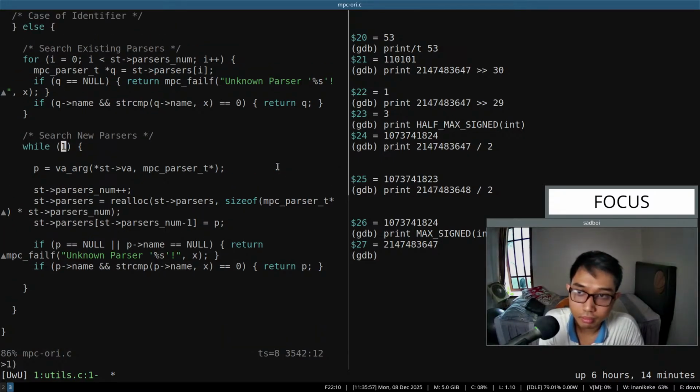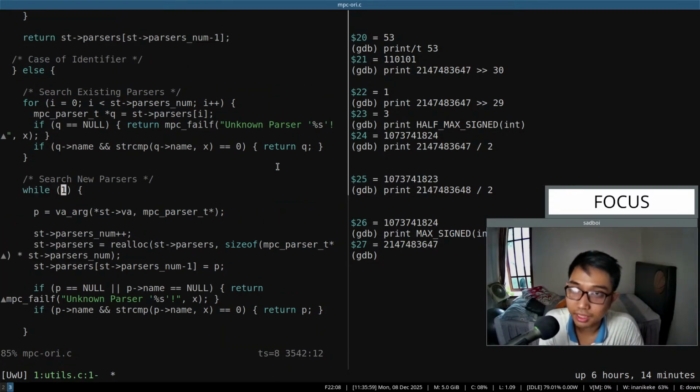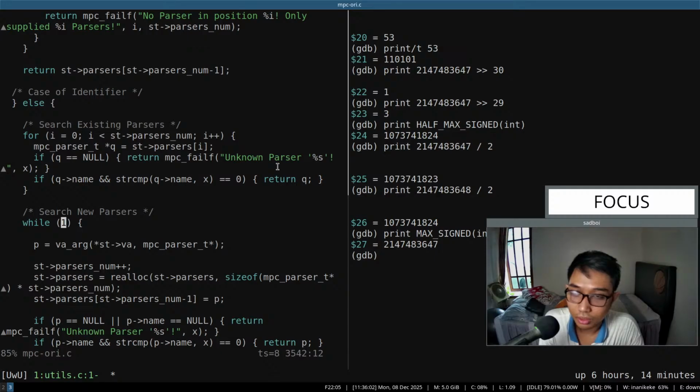Maybe we can, but yeah, I'm not really sure how we change the condition for the while. Like, where is the end with the variadic function? That's what I'm still not sure.